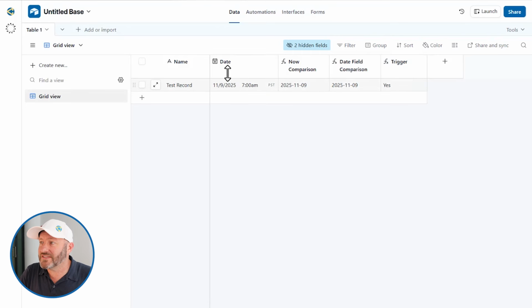Because if this date is, let's say, 7 a.m. in London, it will not be the same day in Hawaii, right? So we really need to make sure that we're comparing apples to apples and that our dates are lining up appropriately across time zones for our triggered automations.